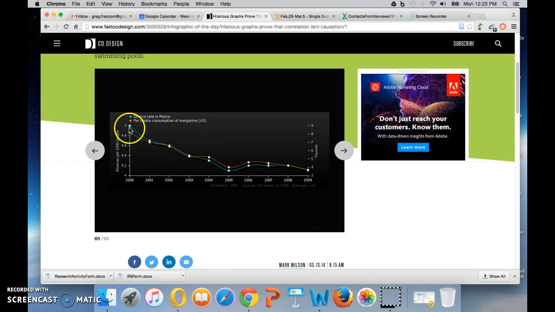So here we have a divorce rate in Maine and per capita consumption of margarine. Look at those numbers. In 2000, they went down. So as the divorce rate in Maine goes down, so does the per capita consumption of margarine. Does that mean the consumption of margarine causes the divorce rate to go up or down? No, not really. They just seem to correlate quite well. And so we might be able to predict that as the consumption of margarine increases, so does the divorce rate in Maine. But that might not be a very good prediction to make either, right? It doesn't make much sense.